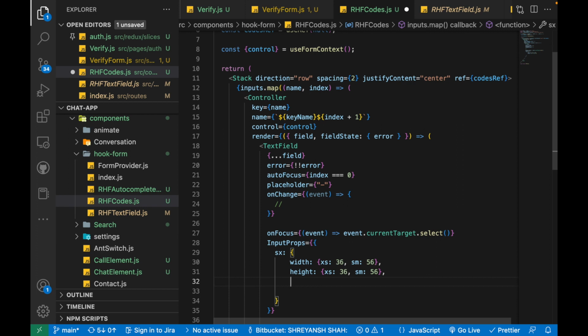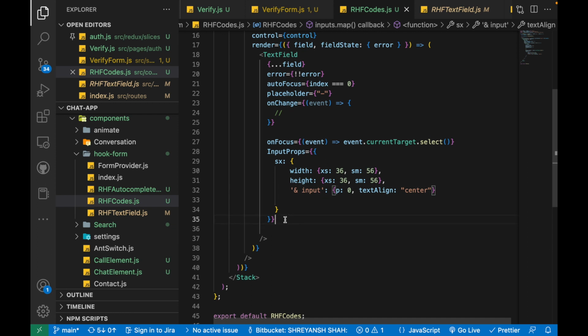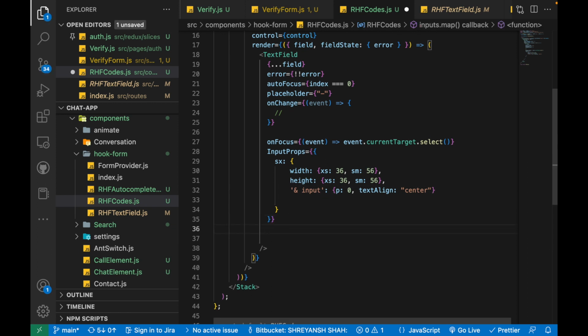After that, I'm also going to access this input class, which is basically a child class. For that we can use this syntax. I'm going to set its padding to 0 and the text-align property to center, so that whatever input we give appears at the center. After this, we can also use another prop which is also called inputProps, but it starts with a small i.